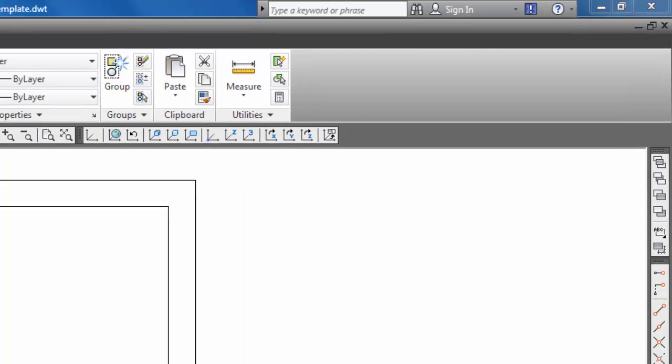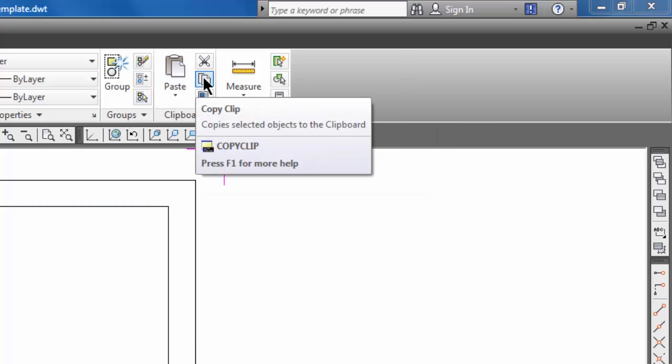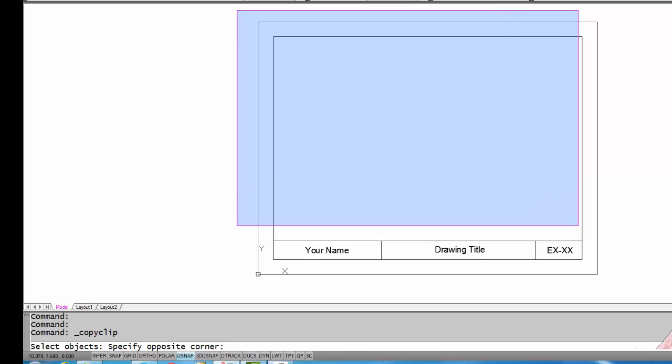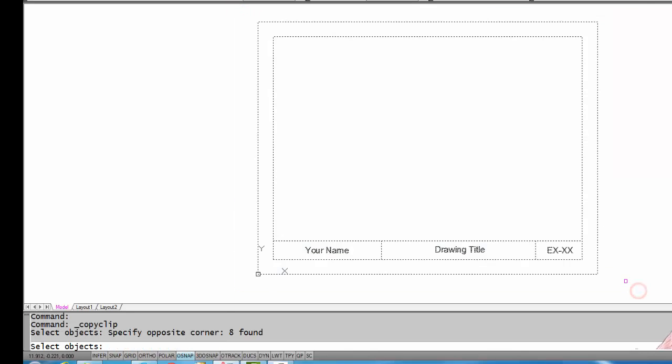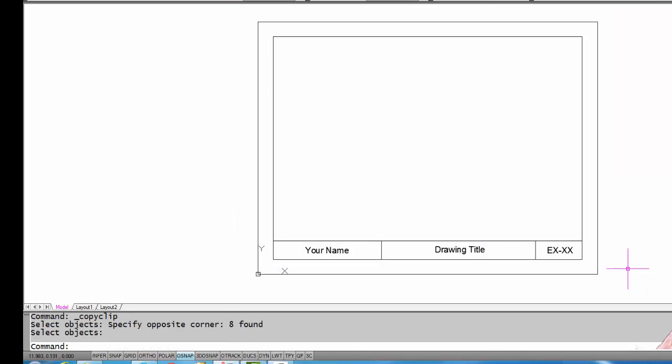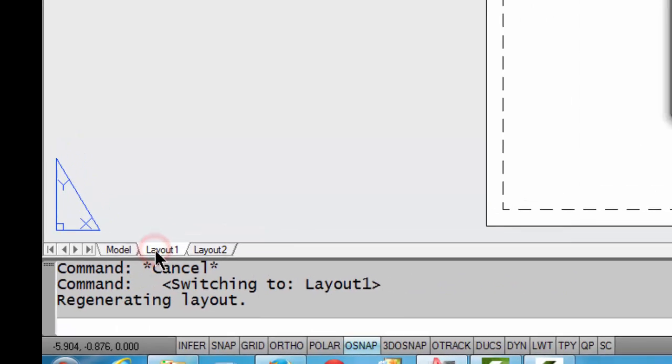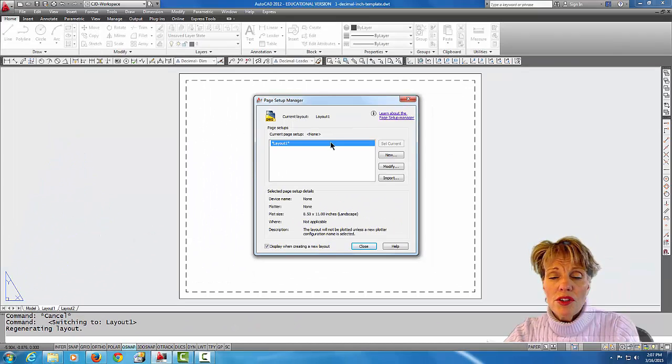I'm going to come up to this clipboard up here on the ribbon, and this little icon right here with the 2 papers is copy clip, so I'm going to pick on that, and I'm going to select this border that's in model space, and I'm going to right click. Okay, that's now copied it to the clipboard. Now I'm going to come over to the Layout 1 tab, and you're going to notice the Page Setup Manager comes up, and that's okay. We're just going to close that for now.